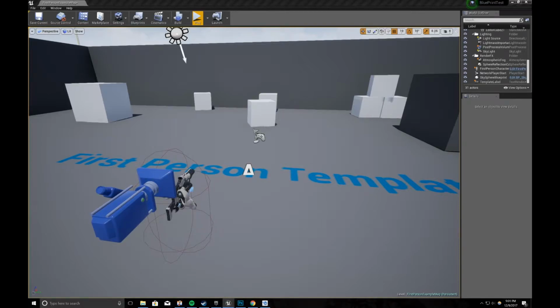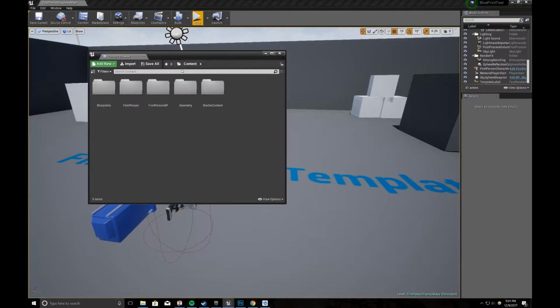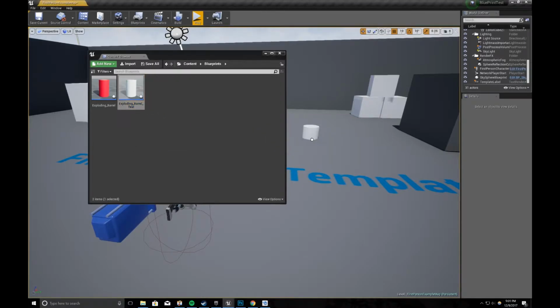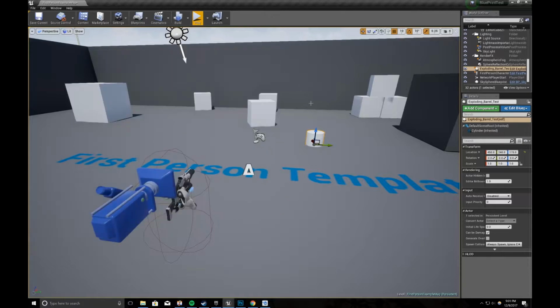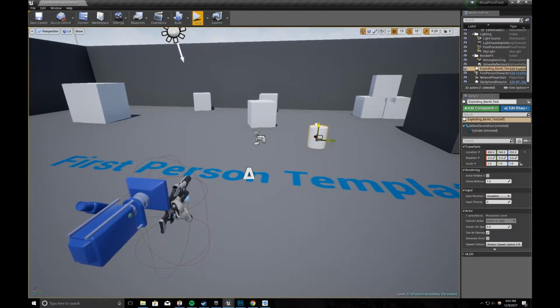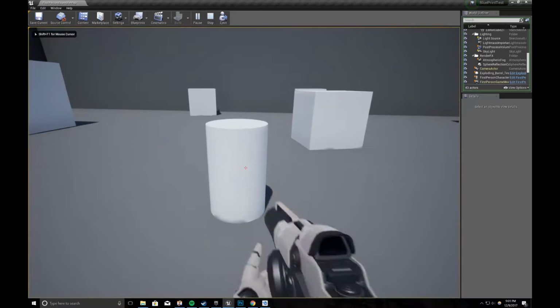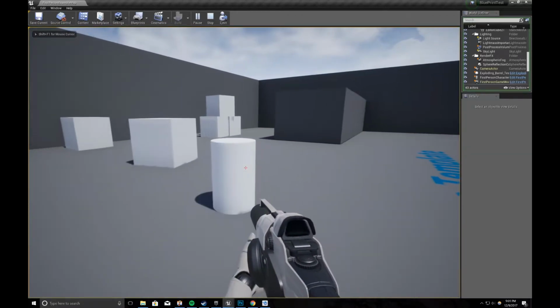Let's move this to the side, and I have my content browser here. Just going to go to blueprints. Since I already have one, I'm not going to place it, but I'm going to place the exploding barrel test into the world so we can see what happens as we work in the blueprint editor. Save.